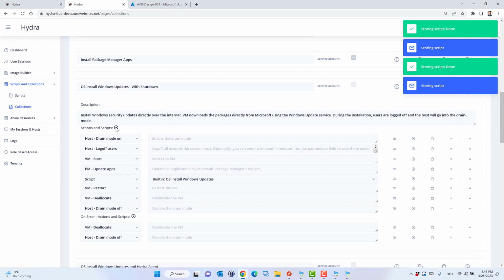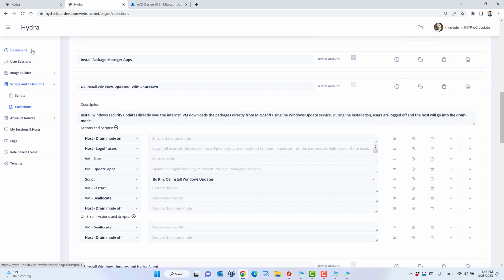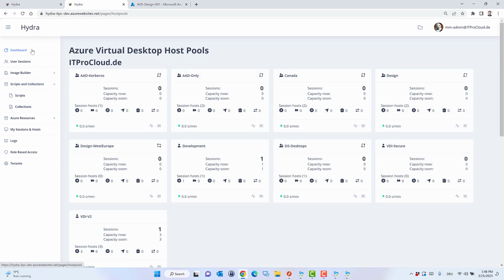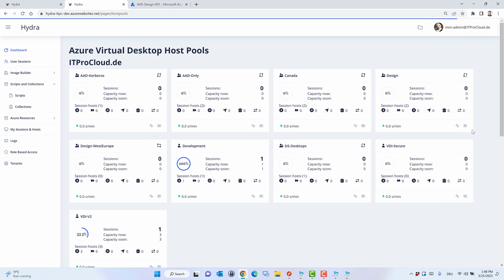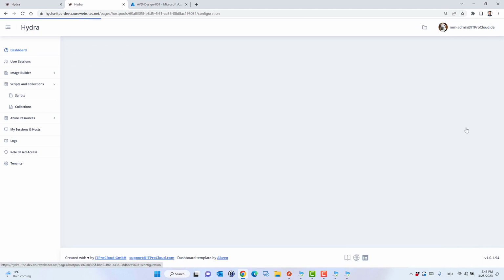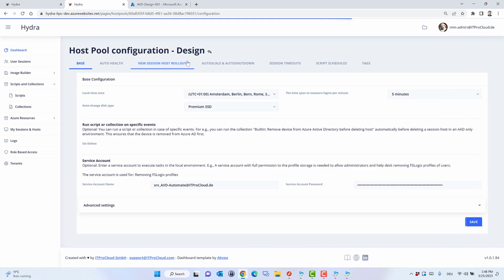I'm going to run it twice, and that would work in the same way. We can go to a host pool, select session hosts, and run this collection. Or in my case, I can show you how I do that here in this environment. That is my host pool called Design.